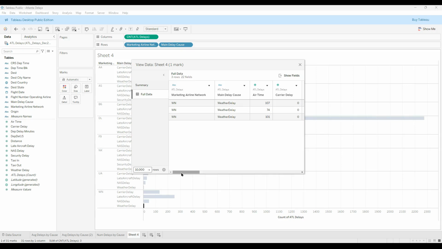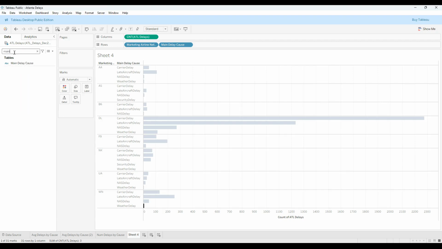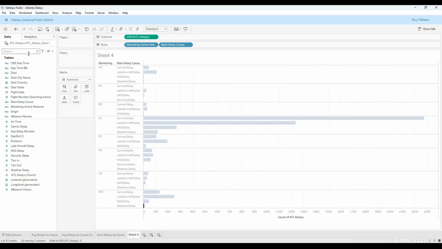Also, another helpful feature is the search box. I'll close this. The search box is in the data pane over on the left-hand side, and if you've got a lot of fields, you can use it to quickly find what you're looking for. For example, I can type in main, and then I see that just my main delay cause field will come up. And you can clear that like that. I'll end this video here, but be sure to save your Tableau workbook.